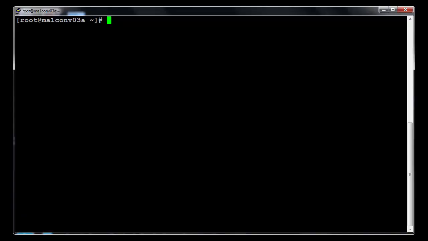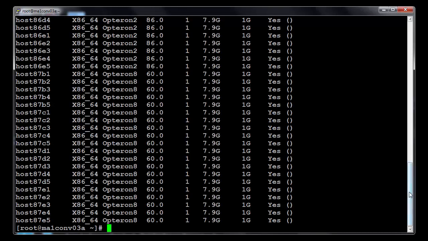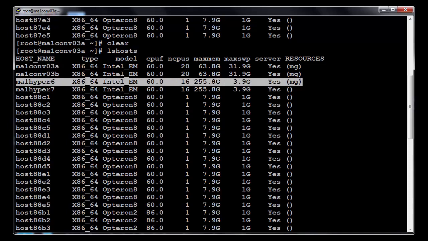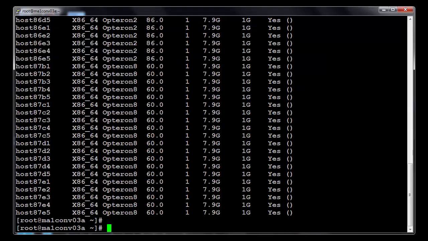Okay, let's go remove that master candidate host. I'm on the LSF master host right now, and I'll just show you the machine that we're going to remove. Here we have this box, which is part of the management group. This is a machine that we want to get rid of. So let's take a quick look and see what's going on here.